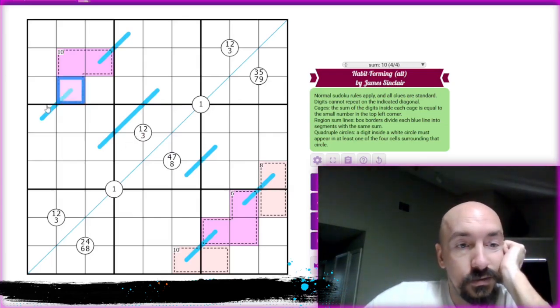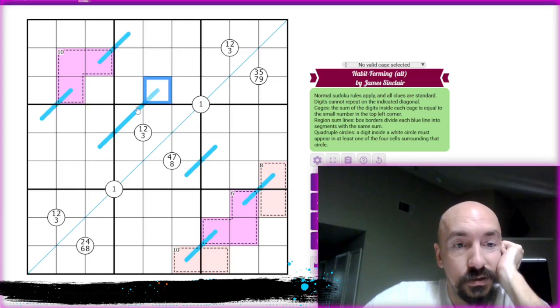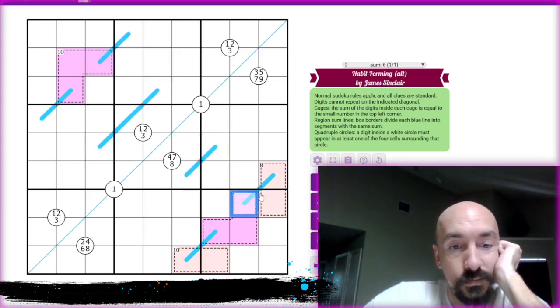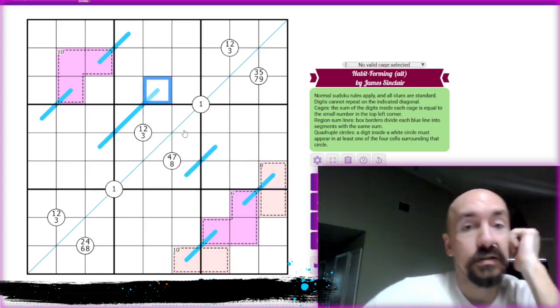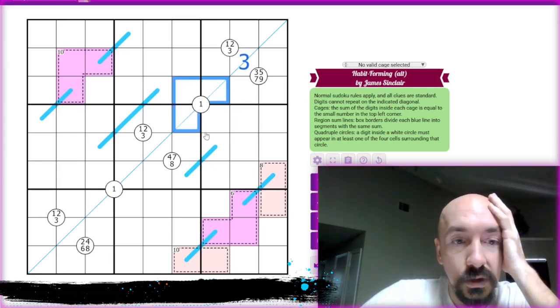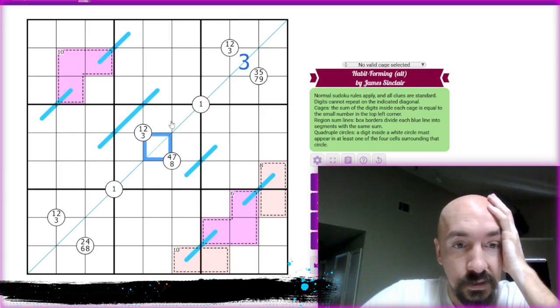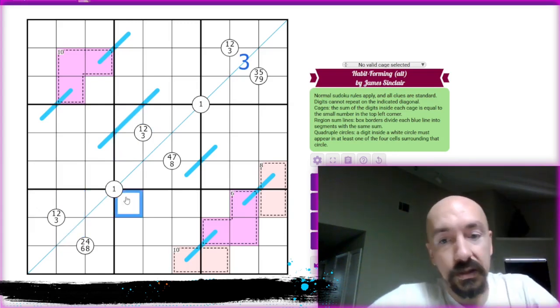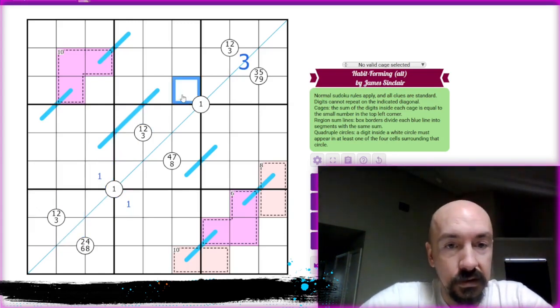First thing I see is all these region sums are only 1 digit each, so these are going to be the same. These are going to be the same. Those are the same digit, I should say. These are all the same digits. Next thing I see is that's a 3. Now this 1 cannot be in this box, and it cannot be in this box. Then this 1 cannot be in this box or in this box. So this is going to be here or here, and then this is going to be here or here.